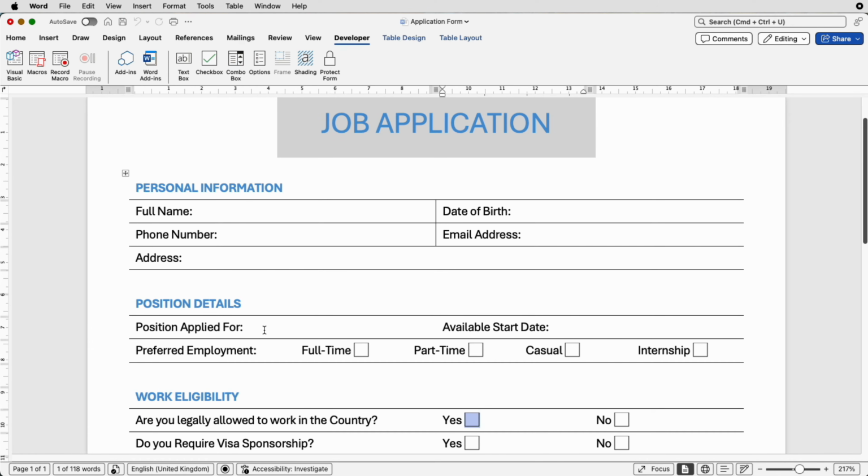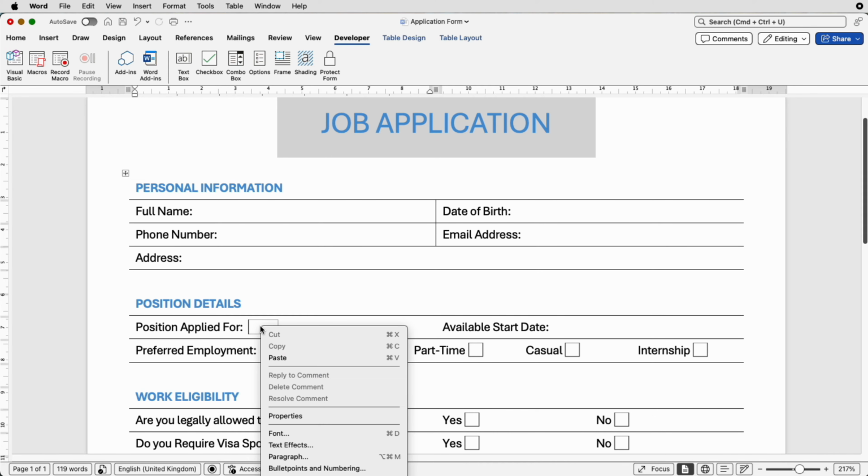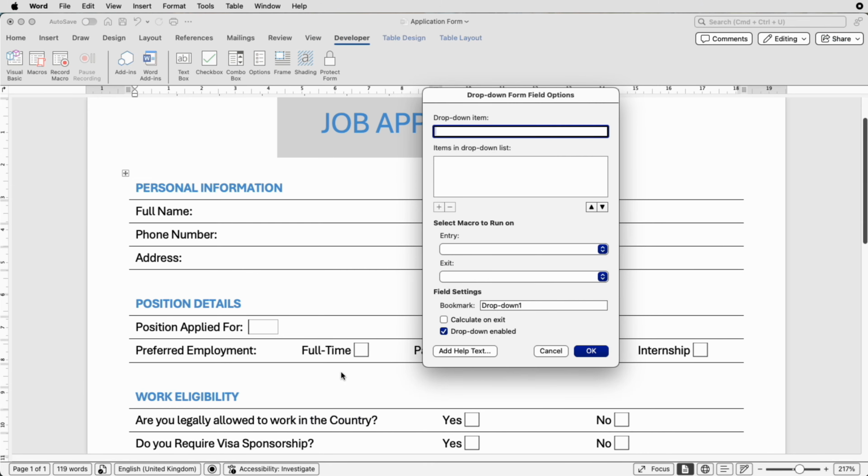Place your cursor where you would like your menu to be. I've left a couple of spaces before putting my cursor in. Then go up to the option called Combo Box and click, and you'll see that this box appears. Now nothing really is going to happen with this until we customize it. So if you right click on it, go down to Properties, and you'll see this menu appears.